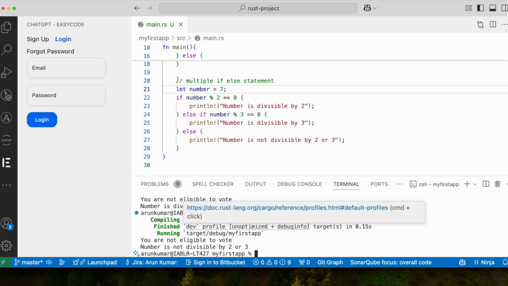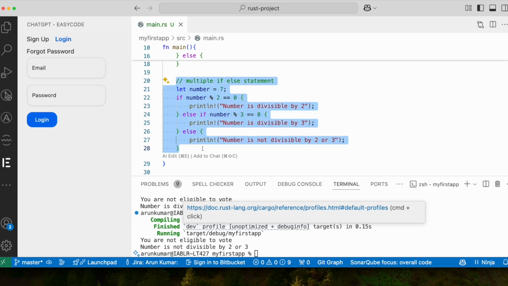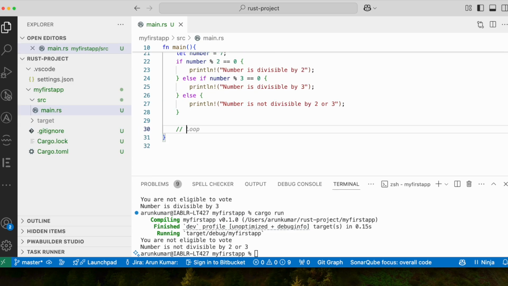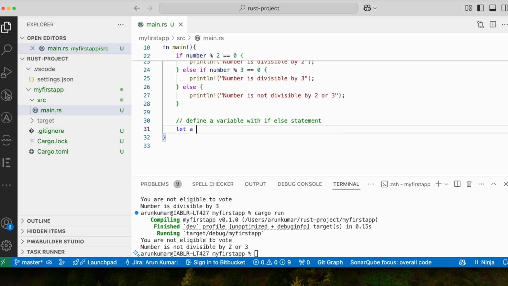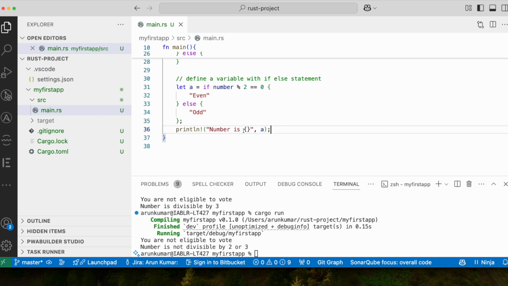So this is how you can apply conditions and segregate which block of code will get executed on a certain condition and which code will not get executed, correct? What else can you do? Define a variable with an if else statement. Let a equal if number is divisible by 2, then even, else odd. Then print number is even or odd.